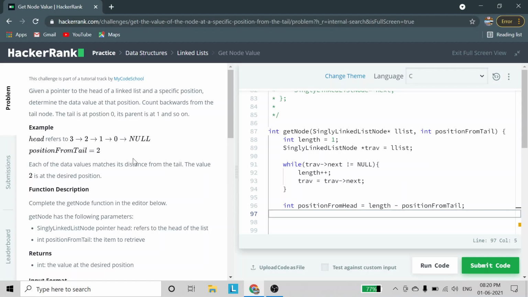But I'm traversing the linked list considering this element is at the first index. So that indexing I have used. I'm not using the zeroth index as the first index. I'm using 1 as a first index. So in that way, I'm going to get the element which is at the desirable location. So position from head I'm using is length minus position from the tail.